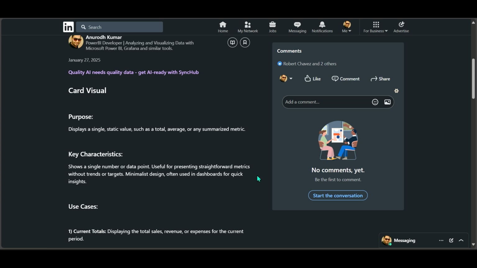A card shows one single data point, clean and easy to understand. It's perfect for presenting metrics without comparisons or trends. Plus, it looks great on dashboards when you need quick, clear insights.